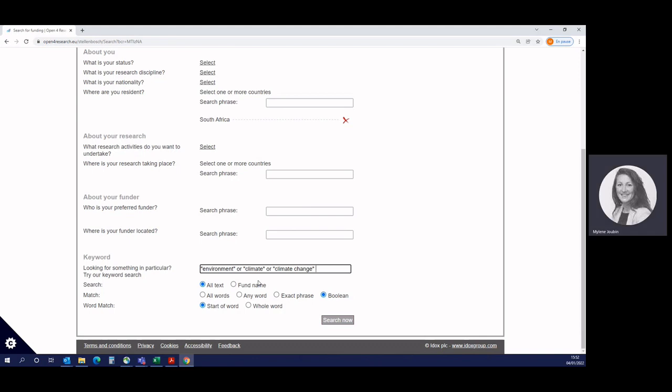Another scenario, I would like to find every fund that has the phrase climate change, but not environment included with them. In that case, you'll use climate change plus the expression not, environment. It will exclude all the funding opportunities that contain environment with climate change.